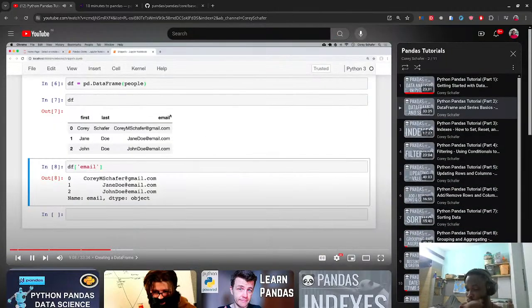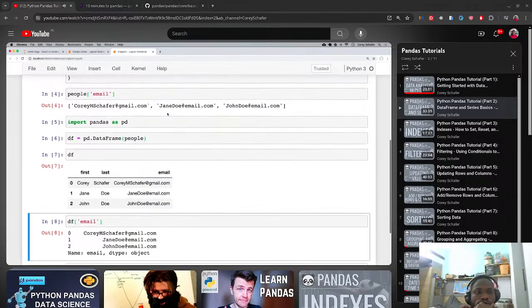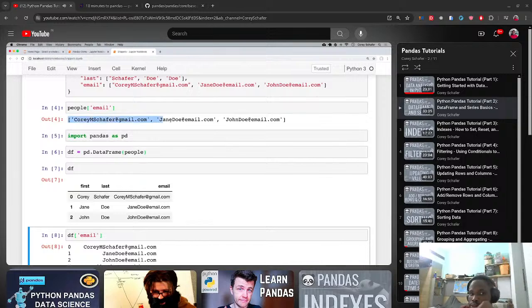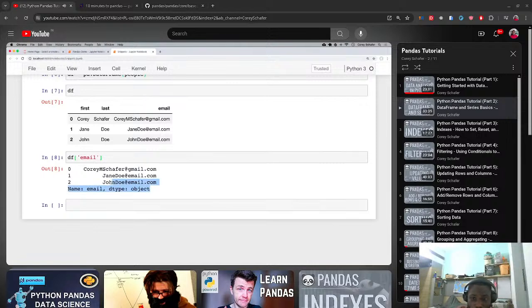lists. So for example, we can see that when we displayed the email column here, it doesn't look the same as when we displayed the list of values from that dictionary. And that's because this is actually returning a series. And we can see this if we check the type.